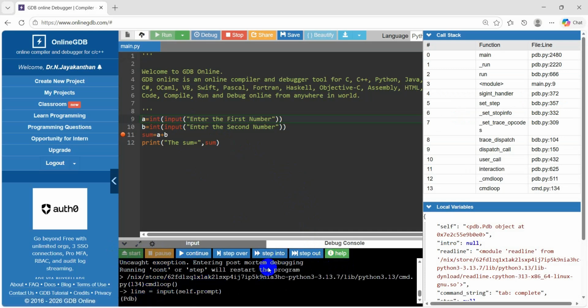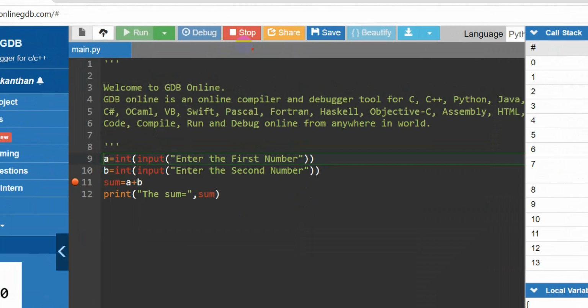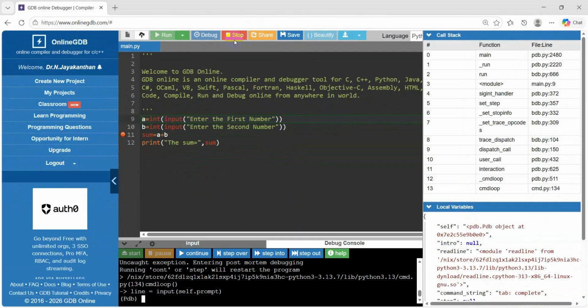To come out of the debug mode, what you will do, you have to go and hit the stop icon at the top. So this is the way you come out of the debug mode.